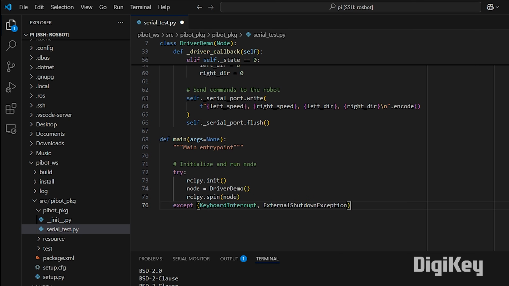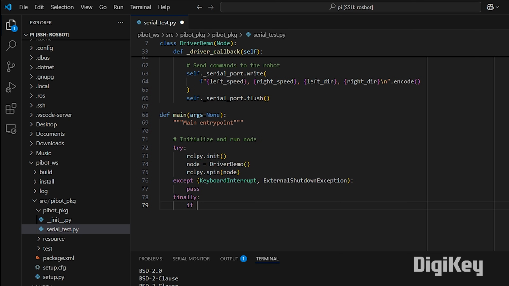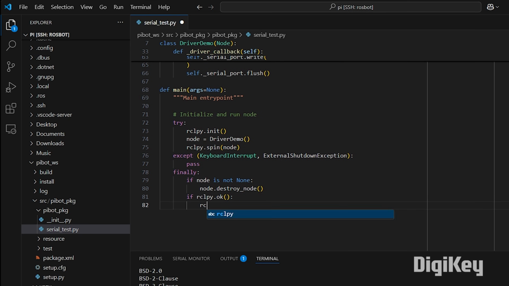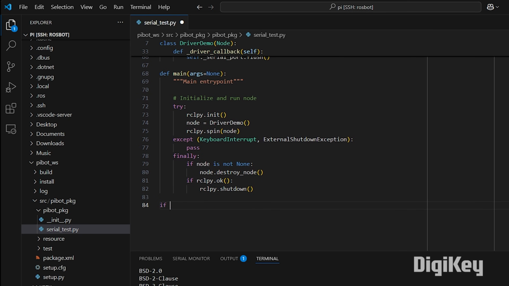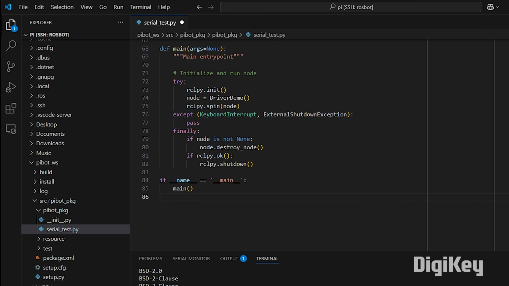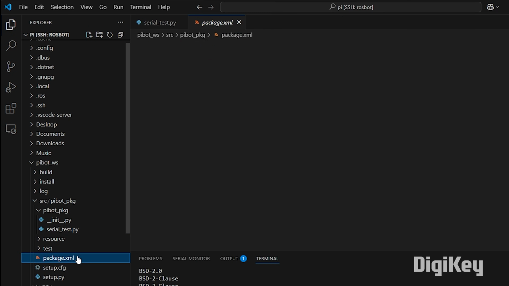It instantiates it, runs it. If something happens where we press, say, Control-C to stop it, it gracefully shuts everything down. We also see if the executable name is equal to main when we're running this directly in the Python environment. And if that's the case, we will call the main function. Save this code. With that done, let's go to package.xml.